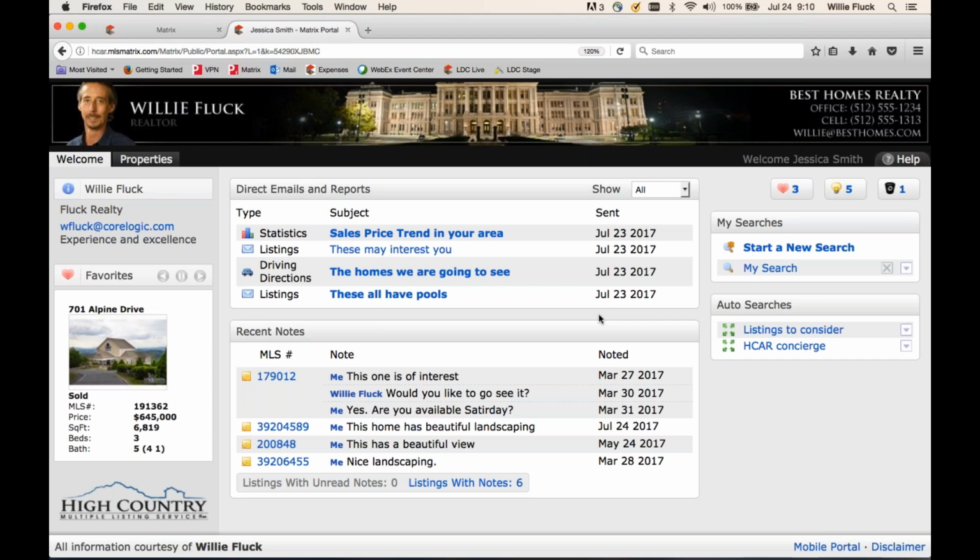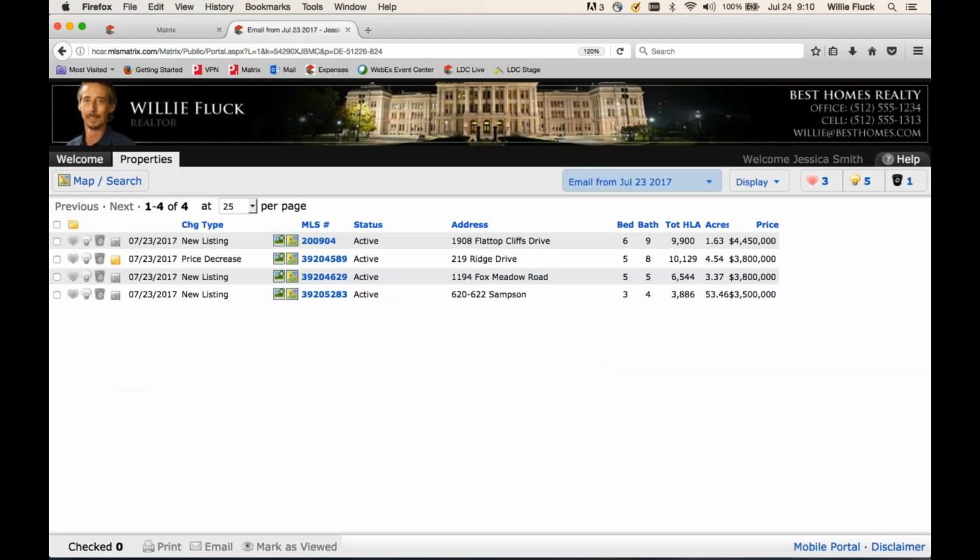Now, when your client gets an email from you and they click on the link in the email, it'll open up their portal like this, showing them the listings that were included in that email. And there's different ways to look at the listings. This might be really nice when they open an email on their phone, because it's nice and easy to see. There's not a lot of scrolling. They can save favorites by clicking, possibilities, rejects, add notes, look at the photos.